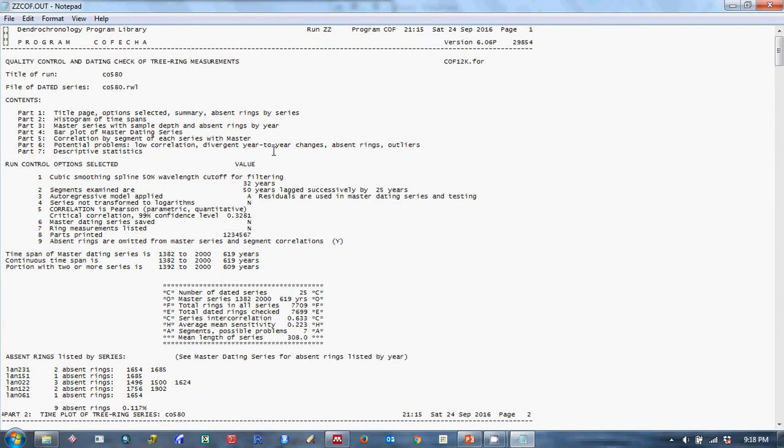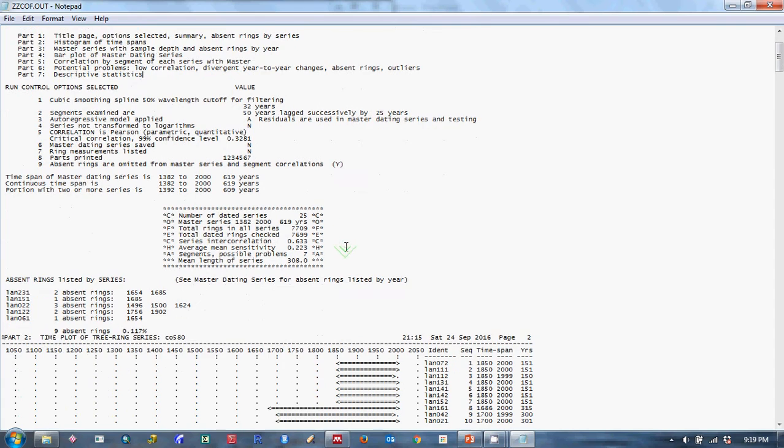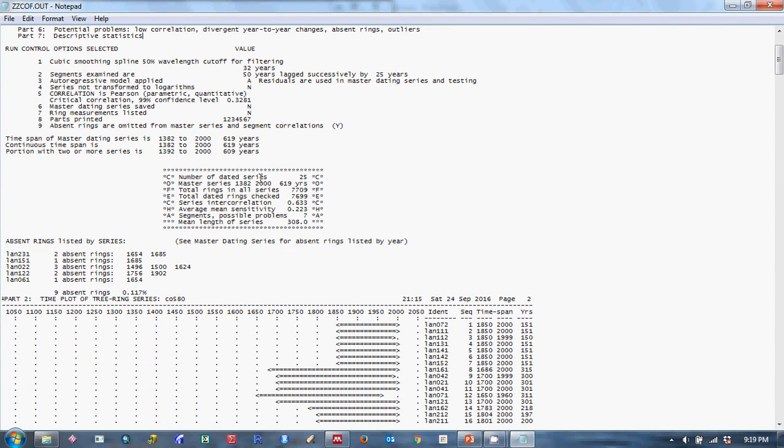The top part gives you the background information on what you ran. So the title of the run, the series, CO580.rwl is the file that I ran. It has the date and the time and all that kind of stuff up here. And then it has all the settings that you chose. I chose all the defaults, so I'm going to leave that alone. Okay, then here's the basic summary. The number of dated series, so there's 25 series. They span from 1382 to 2000 AD. The total number of rings checked, the average intercorrelation. I'll explain what that is in a minute.